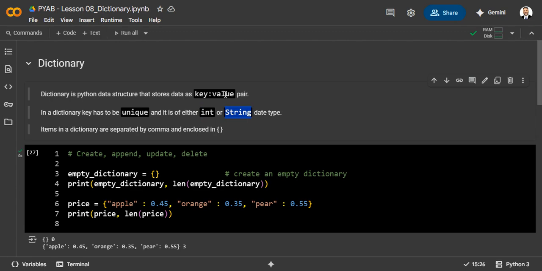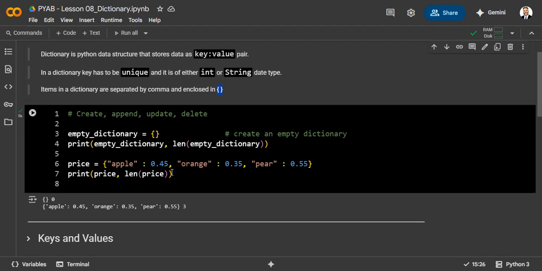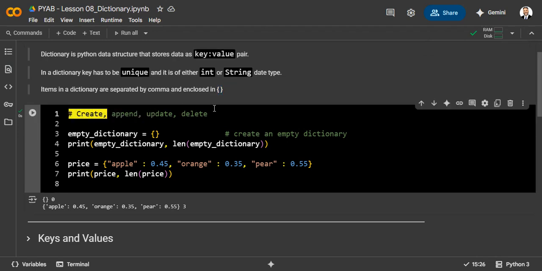A dictionary can have any number of items, but the items all must be in terms of pairs. They must be separated by comma, enclosed in curly braces. Now, how do we create a dictionary, and then how do we operate things on a dictionary? So, the first portion is on creating a dictionary.